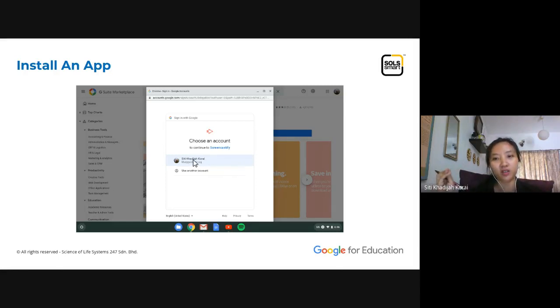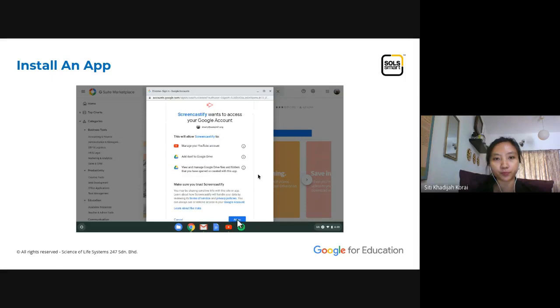They will ask which account you would like this app to be installed to. Even though I'm using this current laptop, if I open it later on my other laptop, the extension will be there. That's why they ask which account you would like to install this extension to. So just choose your account, and then it will ask to manage your YouTube account and whatever access it needs. It will be presented there, and then you click allow.